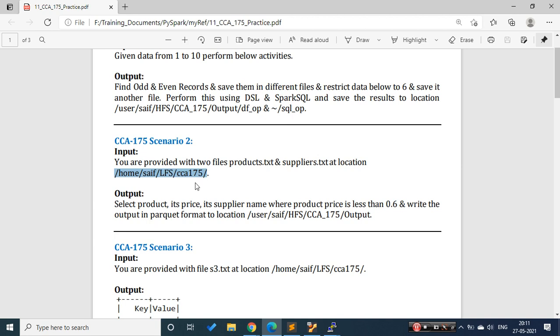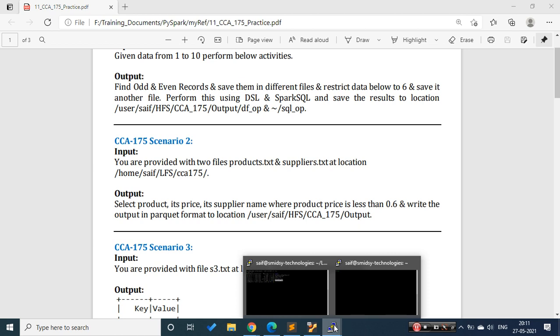Now in the output, what I need to find is to select product. In product we have its price, its supplier name, and where the price is less than 0.06. They are asking us to write the output in Parquet format to a certain location, and this is the location they are asking us. This is the requirement given in this scenario. Let's follow a step by step approach.